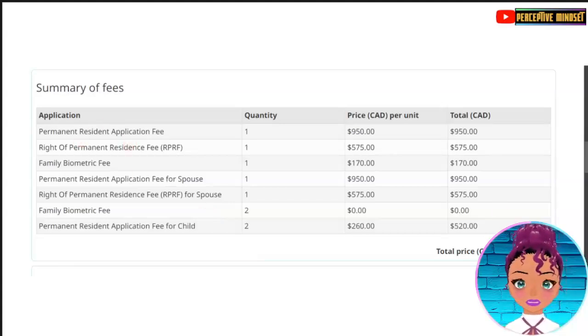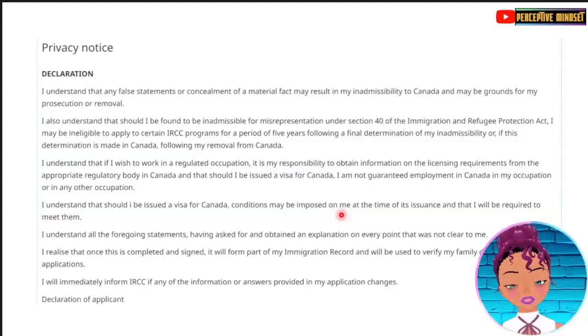So you will see a summary of the fees again. That's what we showed before. And then you will be taken to this declaration page. Go through that. As usual, you understand any false statements or concealment of a material fact may result in inadmissibility to Canada and may be grounds for my prosecution or removal. You can go through this.